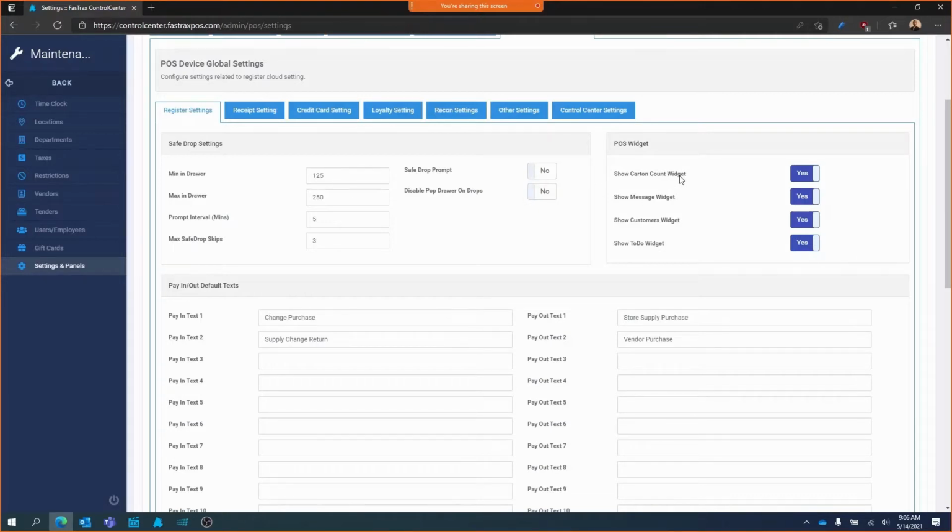This next area will be the POS widget area. This would be those widgets on the left-hand side of the POS screen below the time. So whenever you're on your POS panel that has your buttons and where you scan items, there's going to be those little widgets. This would be what toggles those on or off.